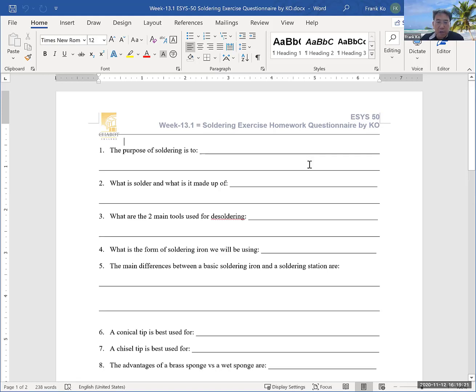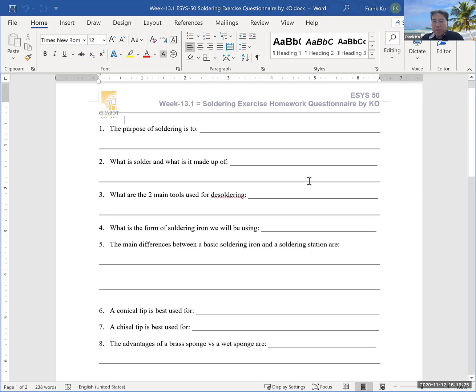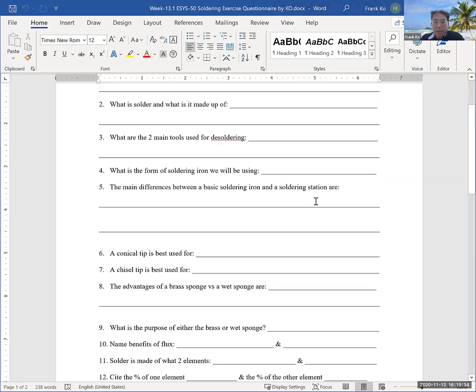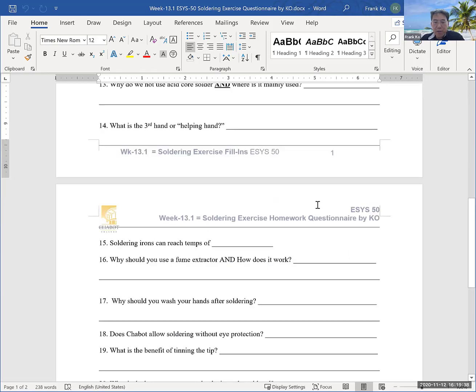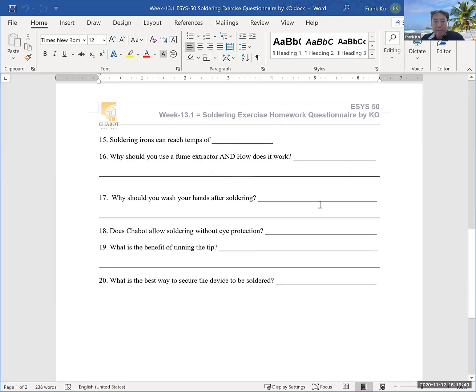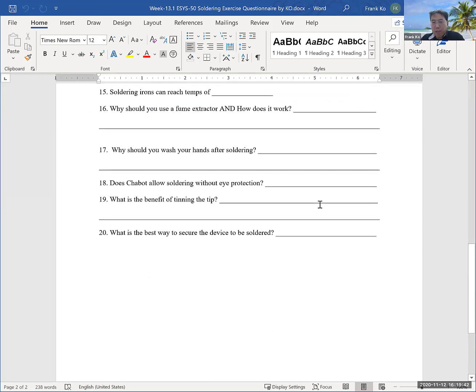What is the purpose of soldering is question number 1. What is solder and what is it made up of? What kind of compounds is it? What are the main tools that you use for soldering? Something called the soldering iron. And we talk about different tips and which has advantages. What are helping hands? What type of temperatures are we likely to get the soldering iron up to? Why should you be washing your hands after soldering?